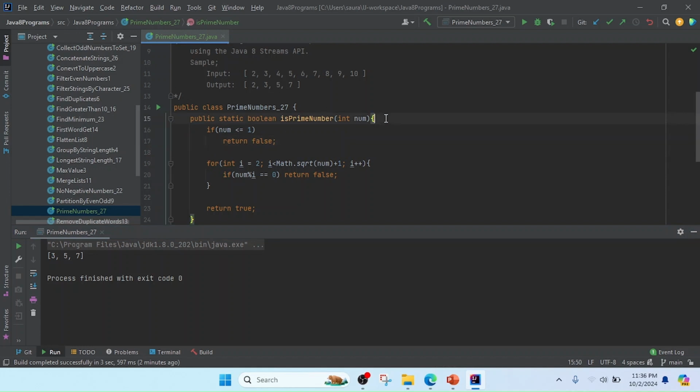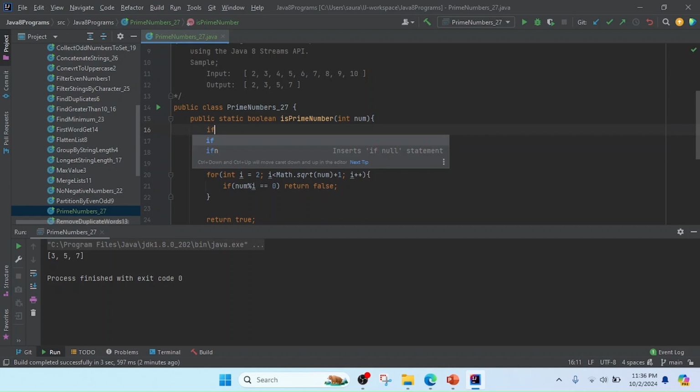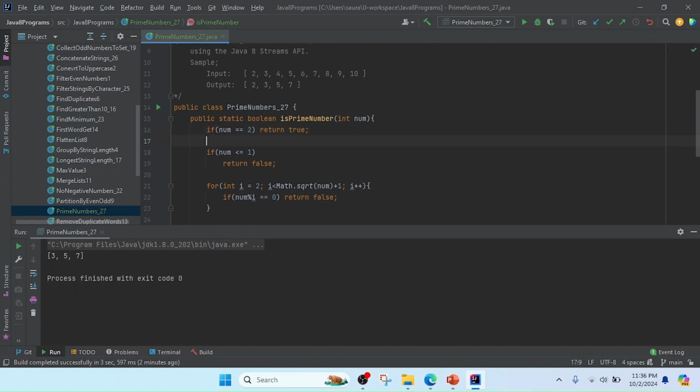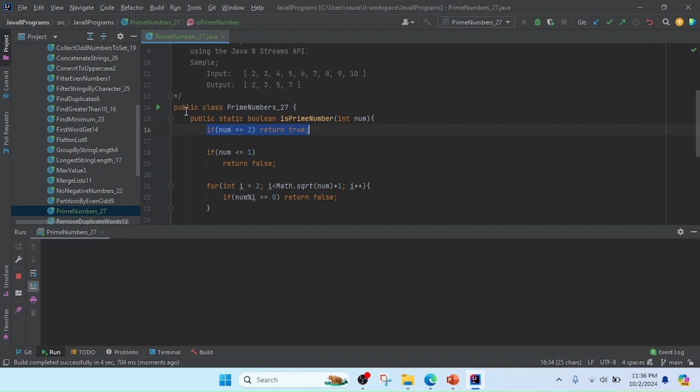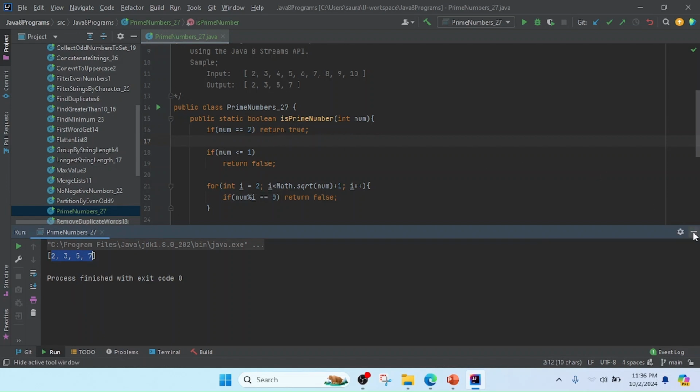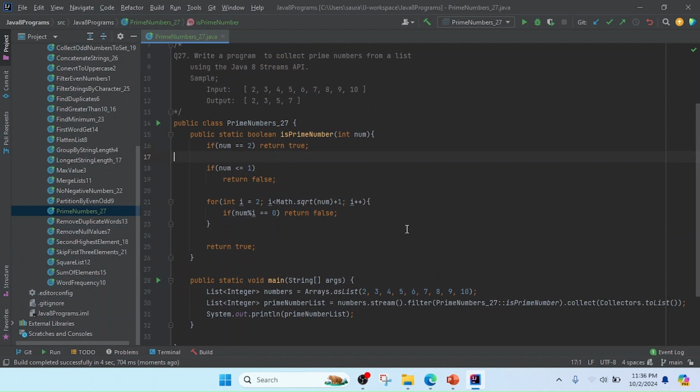At the first, when we have 2, we can check here if number equals 2, then it will return true. I just added one more condition here. Now I'm going to rerun this class. I got the result. You can see here 2, 3, 5, 7.